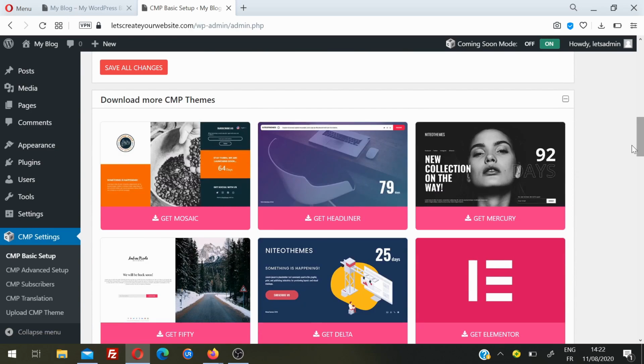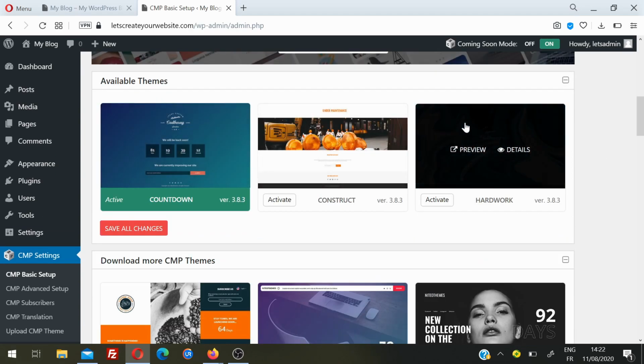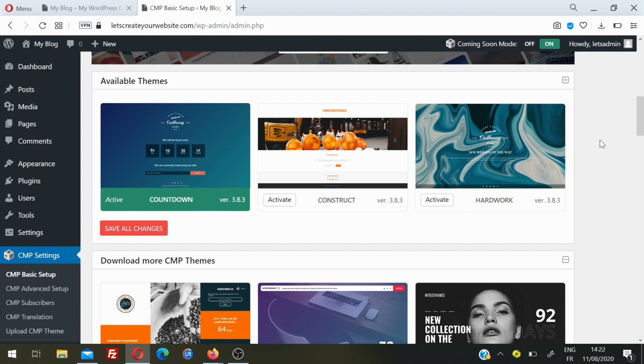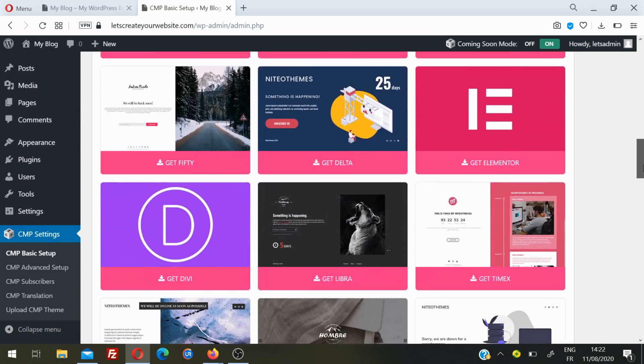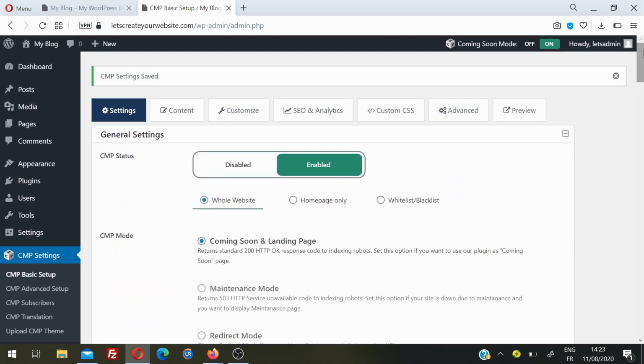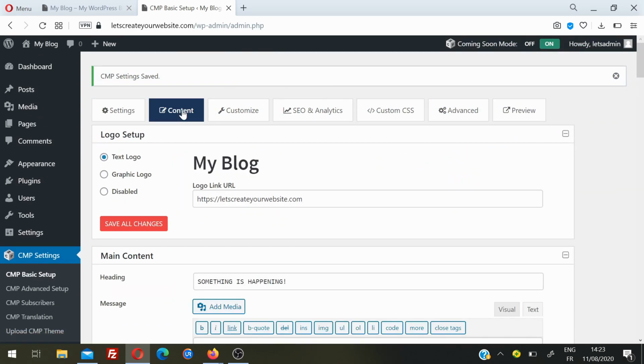There's some more designs there, you have to pay for them, but I don't think that you will need them, because in all these three designs you can change the images, you can put videos, or everything you can change. So you do not need to buy any design from here. Okay, let's go to the second step, the content.